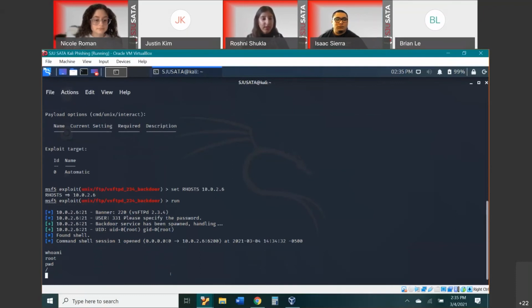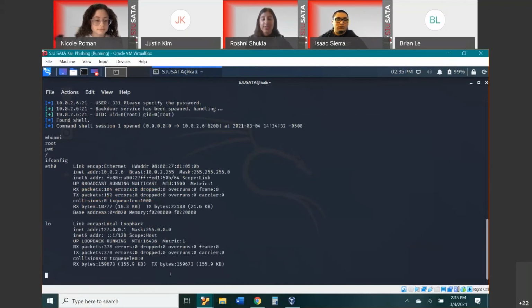Now I just want to see what the IP address is, to make sure we're truly in the system. And it actually says .2.6, which is the IP address that we were trying to get into. So technically we could do anything in this system now. One example of something you could do is establish persistence. Before I get into that, are there any questions about what I've done so far? We're only working in the Kali machine, but Metasploit should be open as well right now. If there are no other questions, then I can show you how to establish persistence.